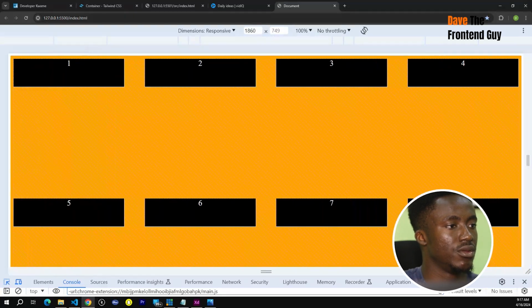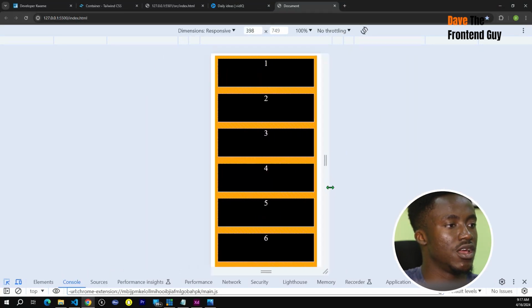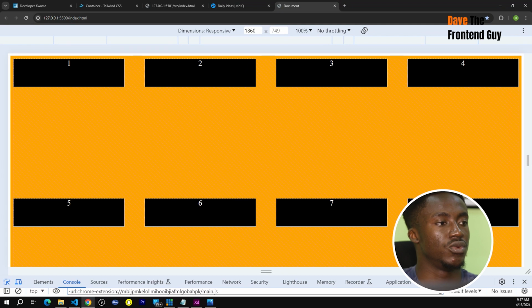So basically that's the Flexbox for you.